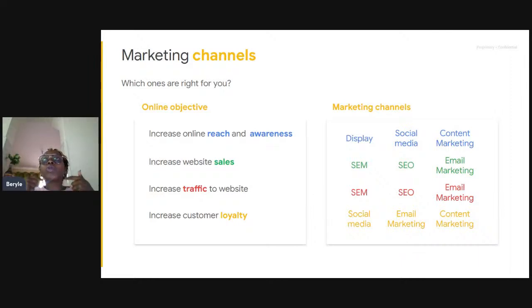And then if you want to increase your website sales, remember we said search engine optimization and search engine marketing work well. They are mostly focused on the search engine results page. So the search engine results page is mostly based on websites, on sites. Okay. So if you want to increase your website sales, you'll decide on either search engine marketing, search engine optimization, or email marketing. If you want to increase traffic to your website, you can see SEM, SEO, and email marketing are mostly focused on the website. The underlying component is the website. So either traffic or sales.